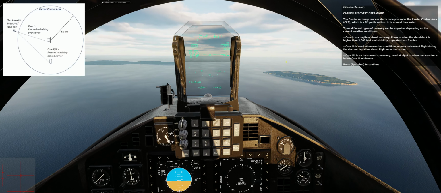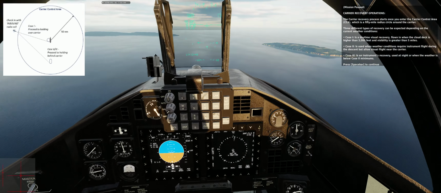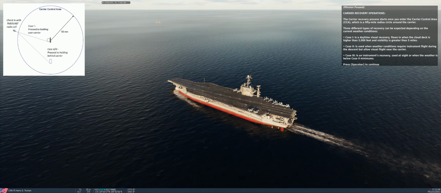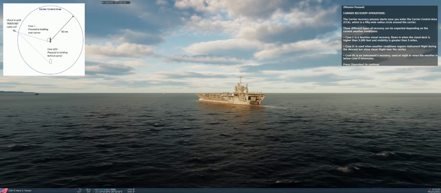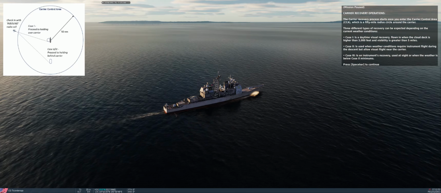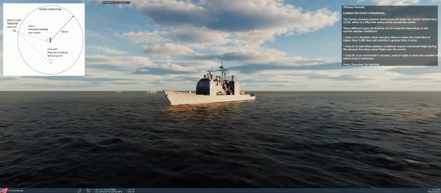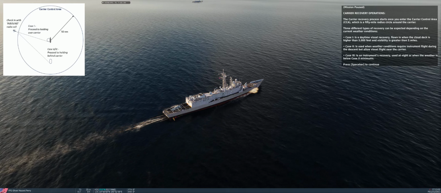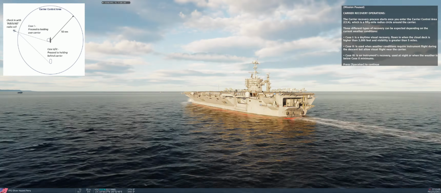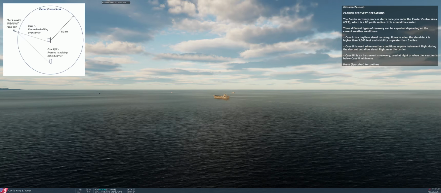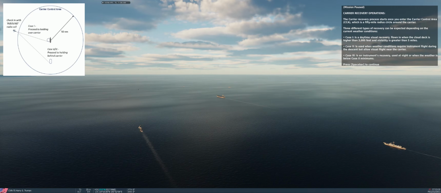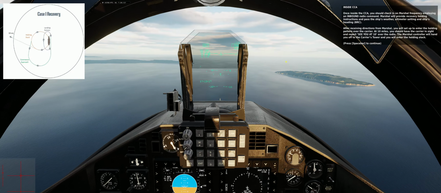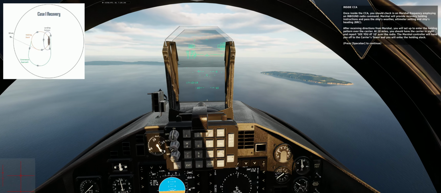The carrier recovery process starts once you enter the carrier control area, CCA, which is a 50-mile radius circle around the carrier. 3 different types of recovery can be expected depending on the current weather conditions. Case 1 is a daytime visual recovery, flown in when the cloud deck is higher than 3,000 feet and visibility is greater than 5 miles. Case 2 is used when weather conditions require instrument flight during the descent but allow visual flight near the carrier. Case 3 is an instruments recovery, used at night or when the weather is below Case 2 minimums. Press spacebar to continue.